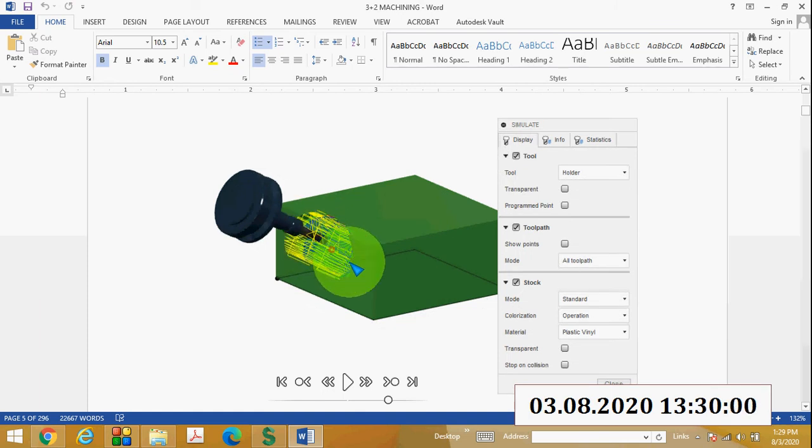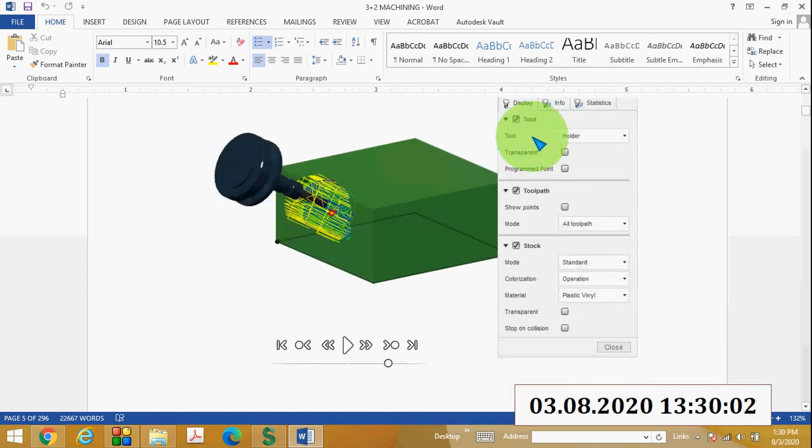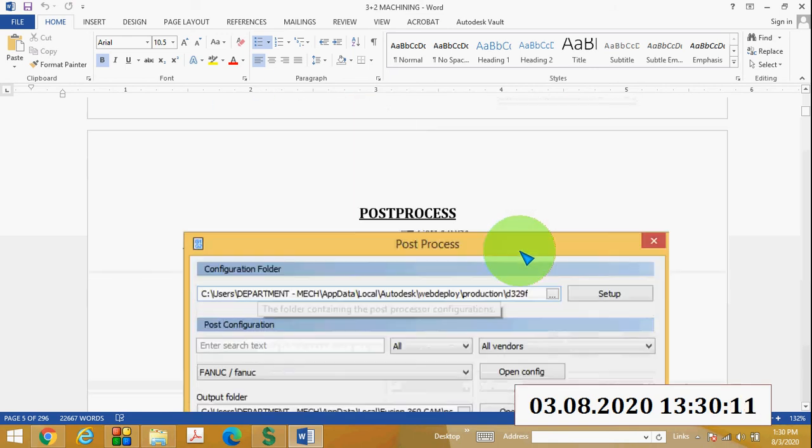simulation. So now this is the simulation, and you can adjust the tool path and the stock also. If you want to uncheck the stock, you can uncheck the stock. Then finally you can post process it.